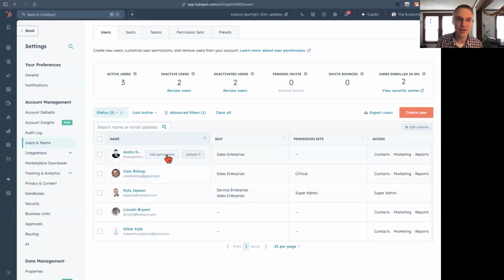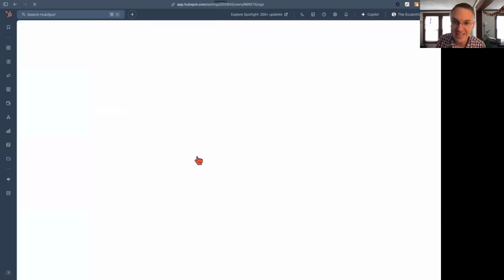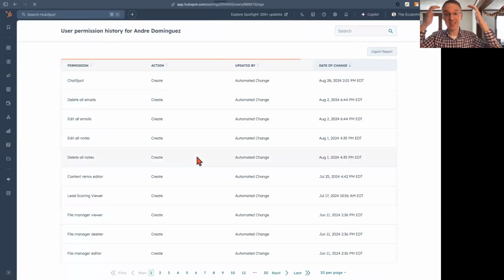Additionally, you can look at users' permission history. So if a user is saying, hey, I had access to something and I've lost access to it, you should check their permission history, view user permission history, and see if it's their access that changed, or if maybe an owner property changed or something like that.